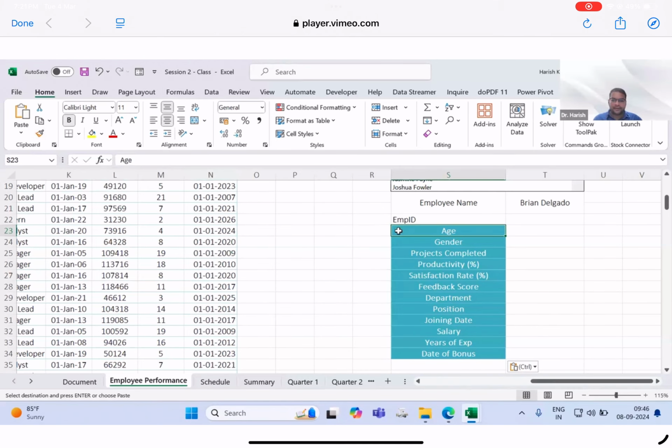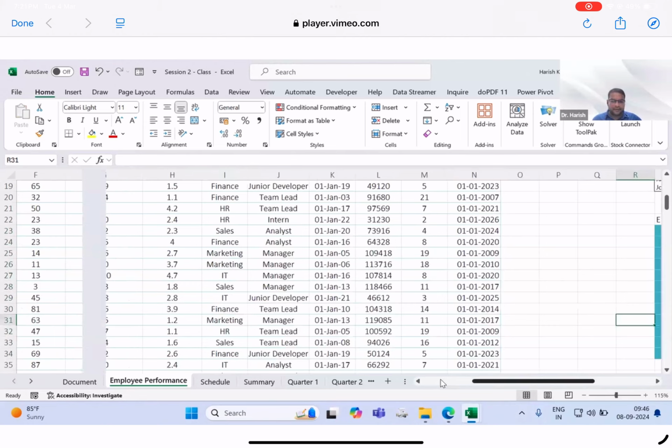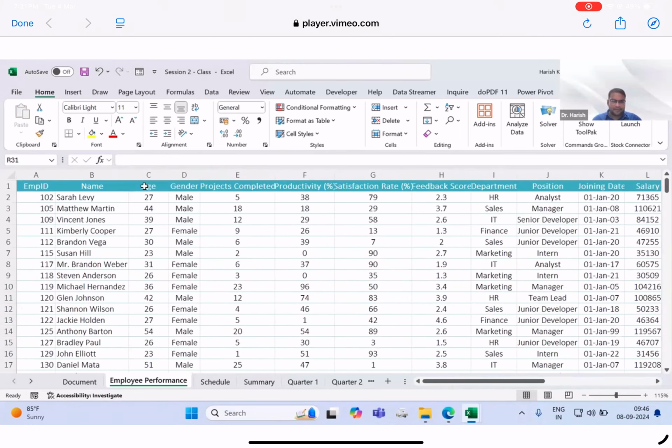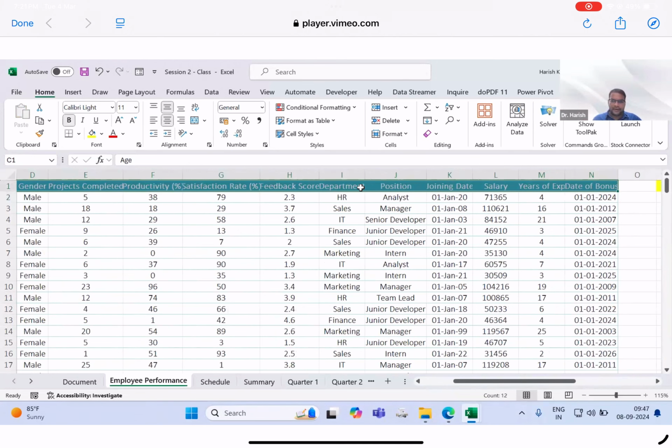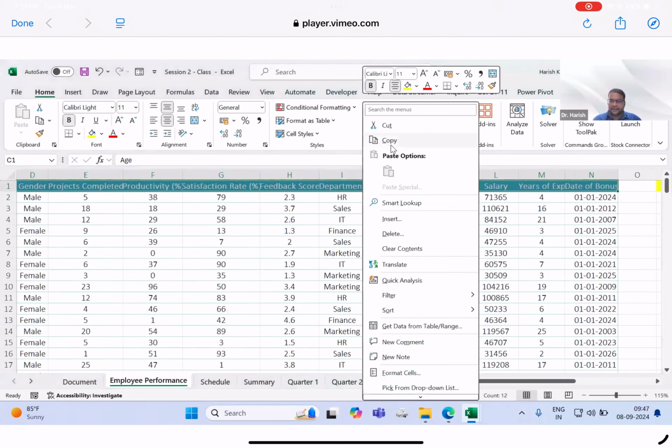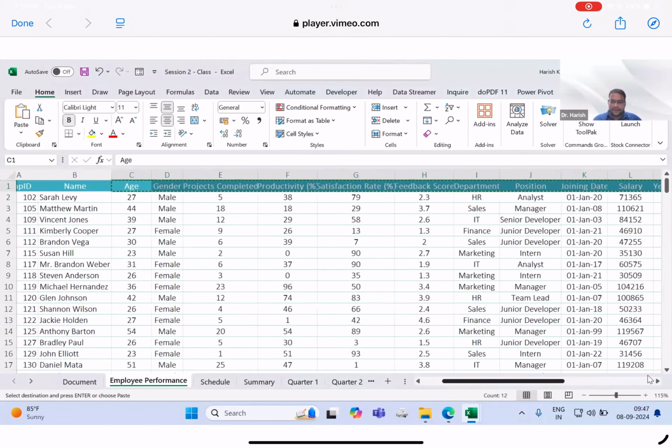Right. So let me delete that one. What I have selected: I have covered the two columns earlier manually, name and EMP ID. Now I'm selecting all the other details like this. Press Ctrl+C or right-click and copy, and then come back here.